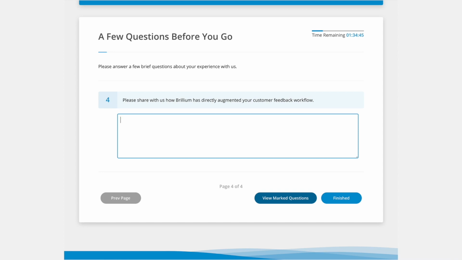Now, when we look at the results later, we're going to see some scoring information related to these groups, but we'll also show you how you can create additional scoring categories outside of those groups. Again, here, this is unscored. It's a survey type question. We're just asking for some feedback. We'll enter it, and then we'll take a look at the view marked questions.